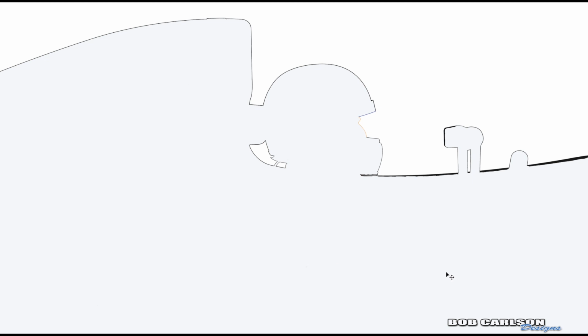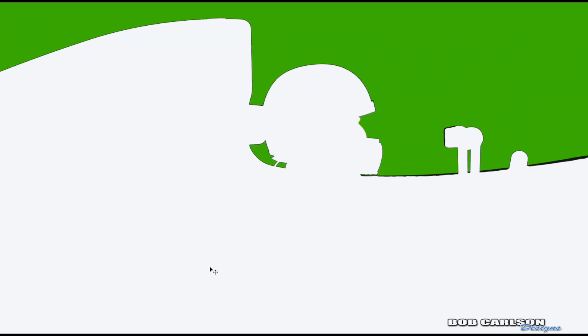And then to make sure that I have everything covered, I put a temporary background layer in here. I like to use green. Looks kind of strange right now, but that way I know I don't have anything peeking through here and causing problems for me down the road.